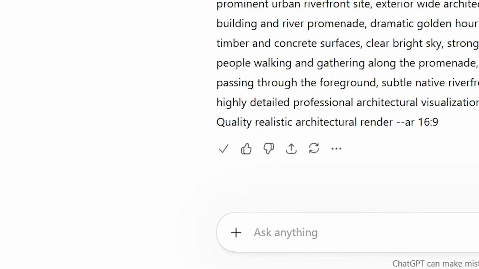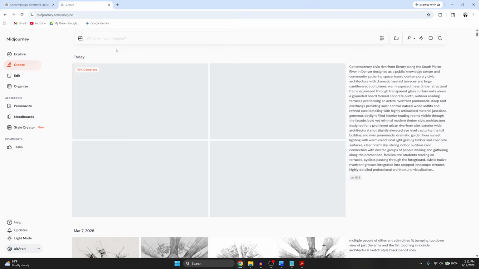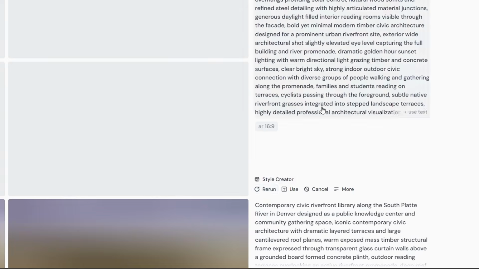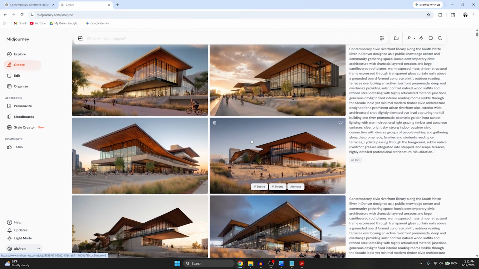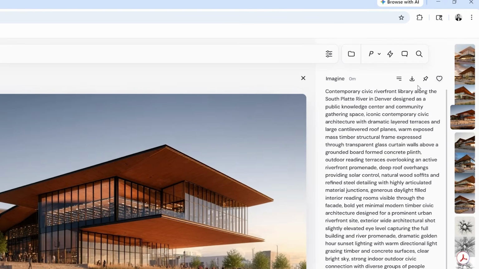I'm going to copy it and head over to Midjourney. Click the Create tab and copy and paste into Midjourney the prompt. Now simply press enter. Midjourney will create 4 different images for you to choose from. I also recommend heading over here and clicking rerun so you have more options. Skim through the different options and see which one you like the most. I think this one's really interesting, and I'm going to go ahead and click download.